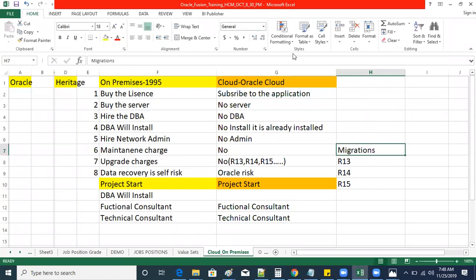You can forget this particular word called migration. Oracle will do the migration automatically. Oracle will automatically migrate your product from the current version into the new versions. This is the major advantage for the clients.